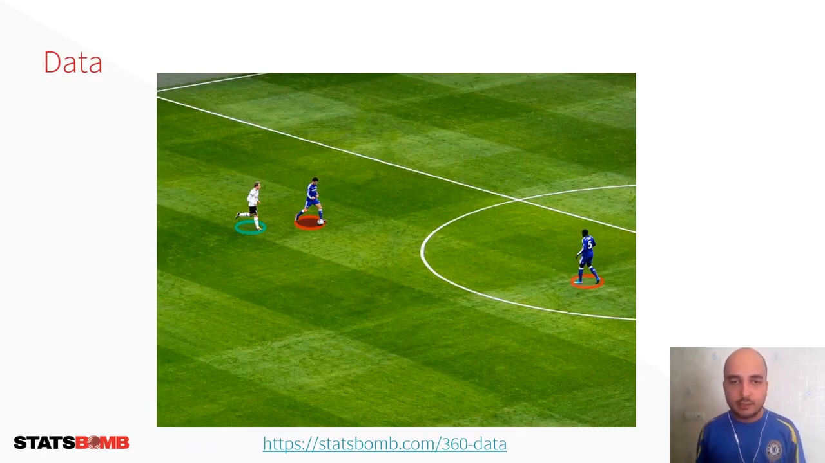Let's see what kind of data sets we have access to conduct this study. We have access to event data of StatsBomb. Basically, we know the information of the passer, the X and Y location. We know the information on the receiver, and we know whether the pass was under pressure by the opponent player or not.